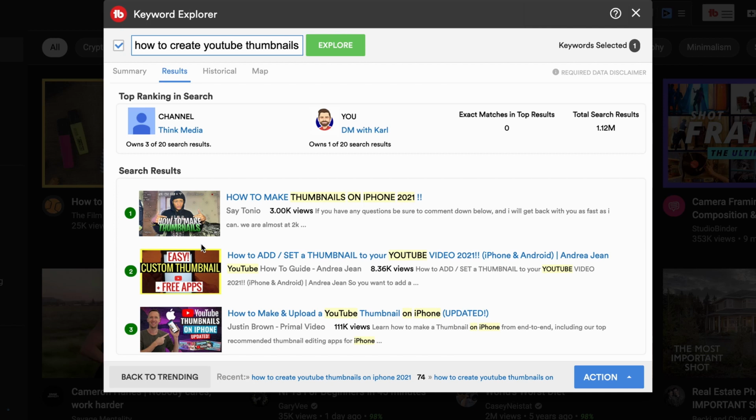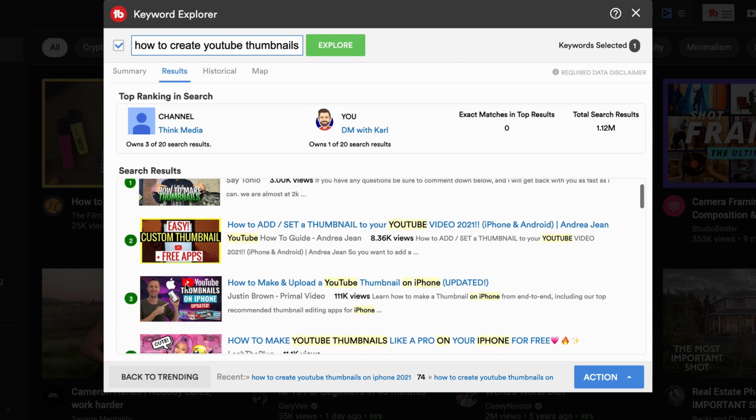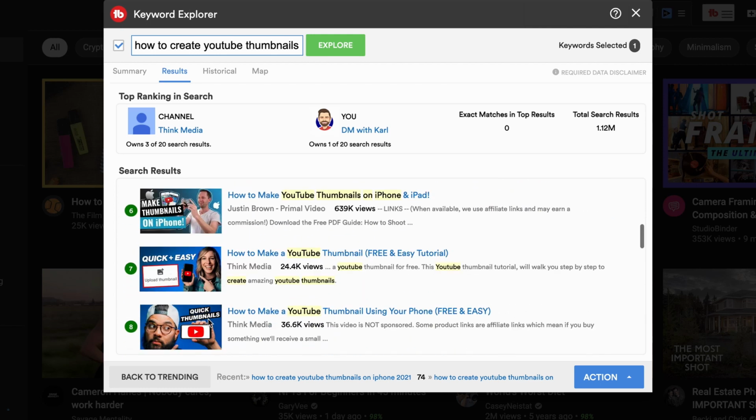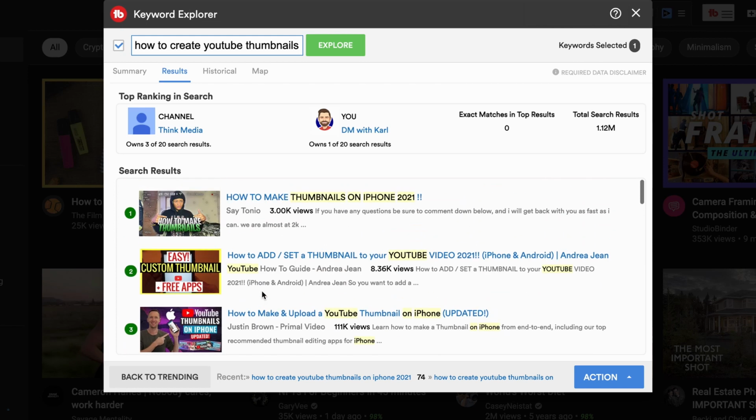Next I would decide what text I'm going to put in there. So there's thumbnails, there's custom thumbnails, there's thumbnails. So I would definitely put thumbnails in there. And there's how to make, there's easy, there's free apps, there's on an iPhone, and there's updated at the bottom there, and the YouTube logo, and you can see that he's got an Apple logo there. There's quick and easy from Think Media, and there's quick thumbnails. So people want to see that they can do it really quickly and easily, and that it's accessible. So those are really good words to use in your thumbnails.